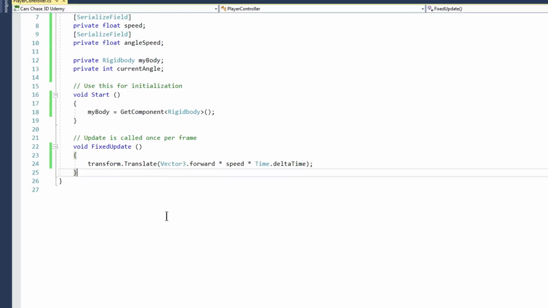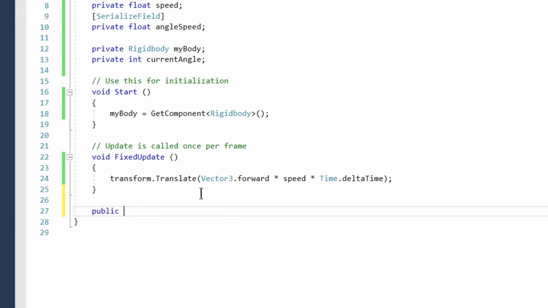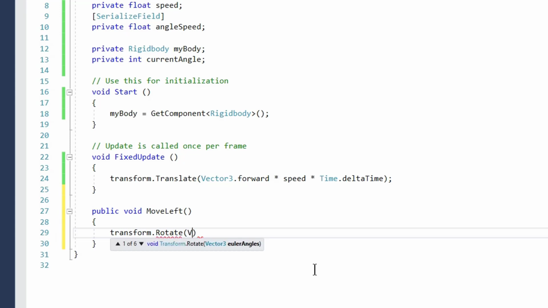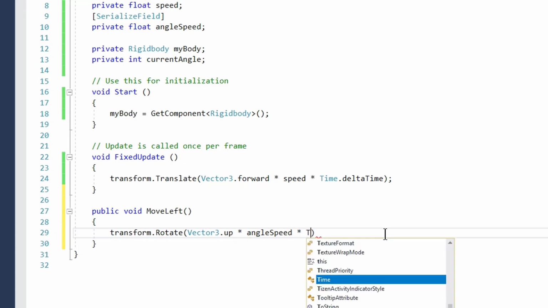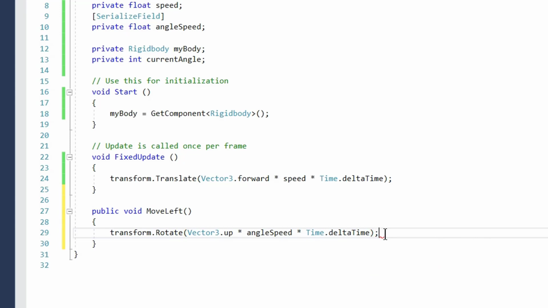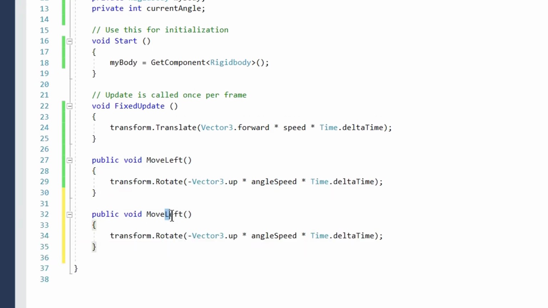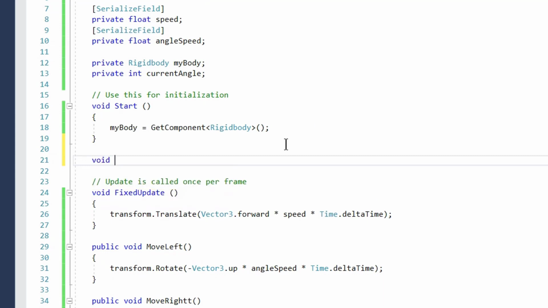So what we can do is we will create a new method. So public void move left and we type transform dot rotate and we rotate on vector 3 dot up, and up is positive y axis, into our angle speed into our time dot delta time. We want to rotate on left side, so our vector 3 dot up will be negative. Let's copy this method and paste it below and it will be move right and here we want it to be positive.